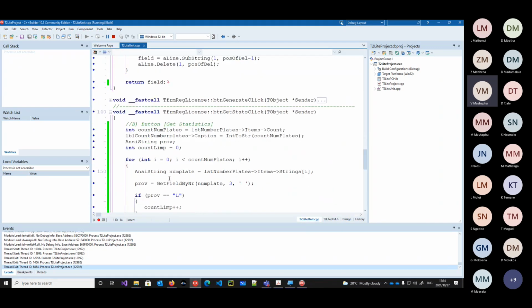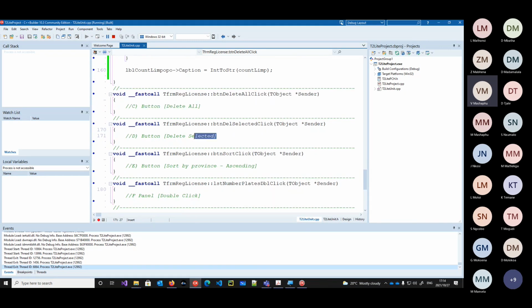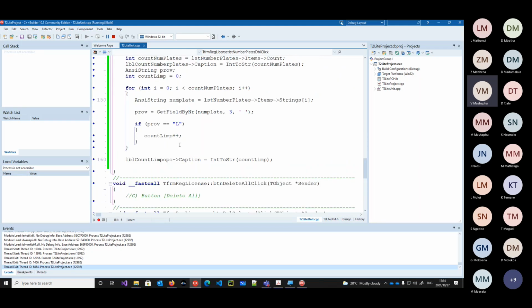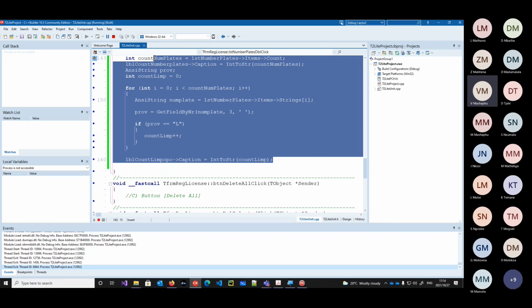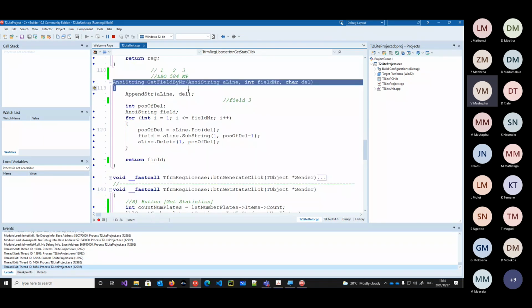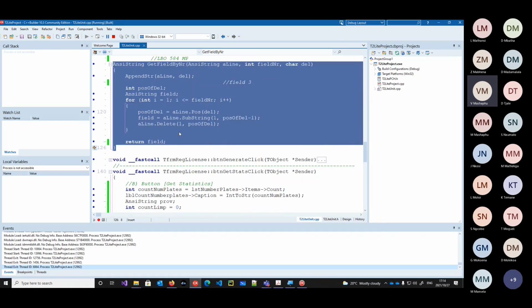And then the remaining stuff, I think delete all, delete selected, I think you can do that. And then sort, I think you can also do that. And then double click, you can also do that very quickly. So yes, these two were actually the challenging parts of this tutorial. So please go and sit down, take a look at this method, try to make sense of it until you understand it.